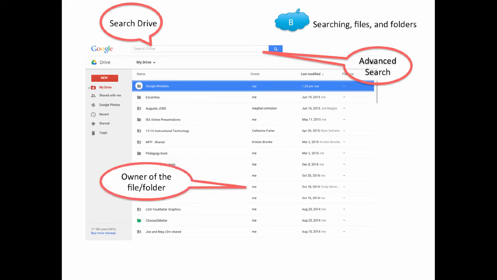All right, this is really important. Do you see where it says that column is who owns that document? The owner of the file or the folder. You can see this is my drive, so I own almost everything within there. But let's take a look. Kathy Fisher, she made the 1314 Instructional Technology folder. Awesome. She owns that folder. And so that is great. She shared it with me. That's why I'm seeing it in my drive.